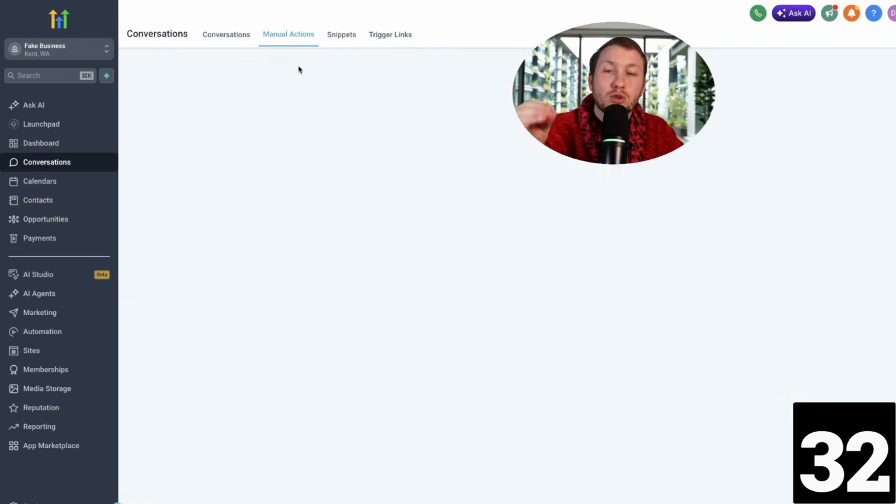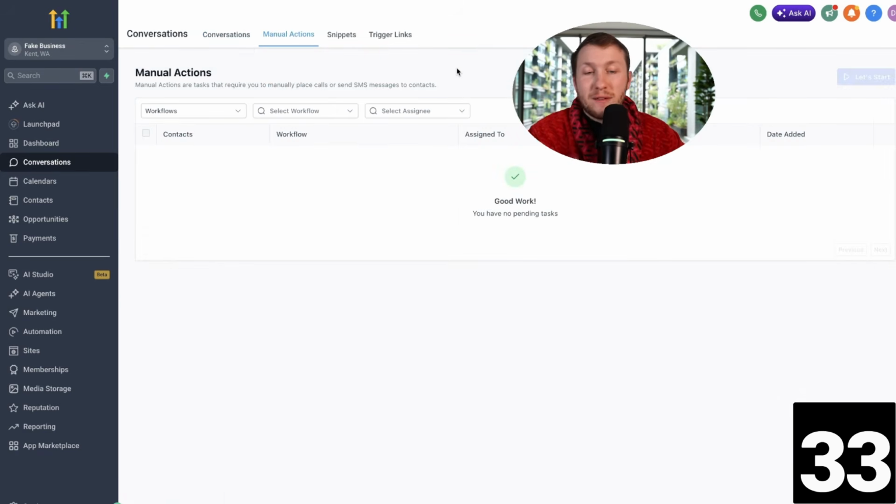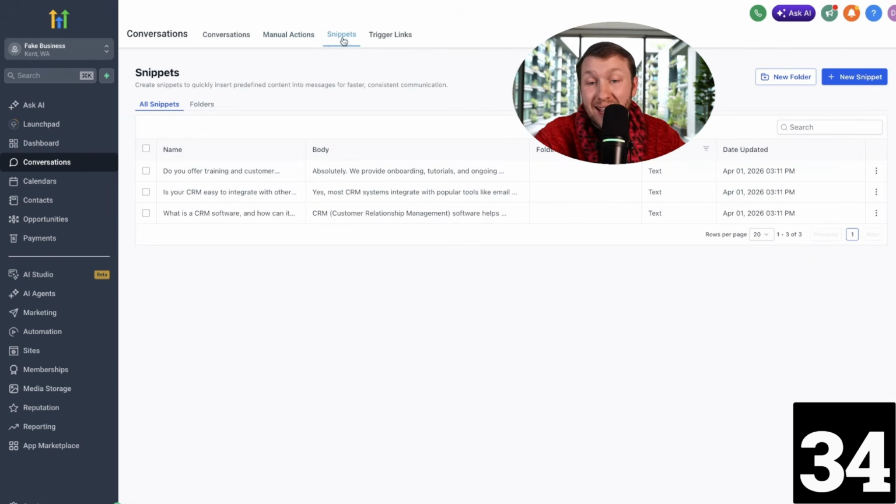Then we have manual actions. And this feature is great for manually doing stuff with calls and SMS. We then have snippets, which goes right in hand, which is pre-built out text messages that you send in snippets. These are great for if you want to send them quickly and reuse them, or for your AI chatbots.